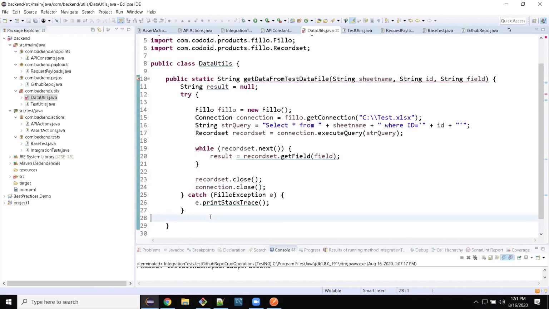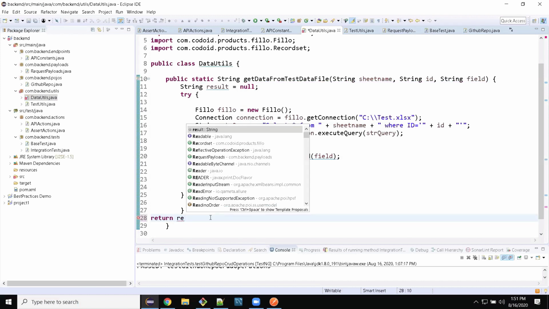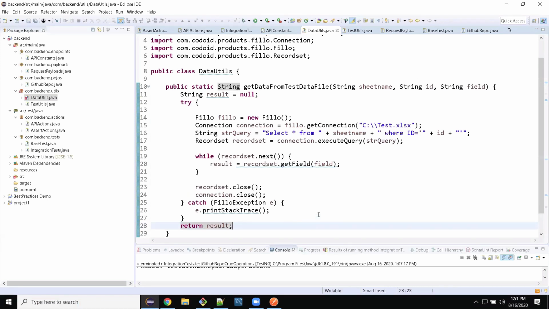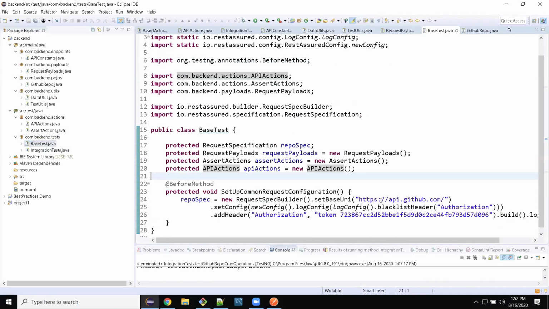And at the end of this, we want to return our result. Okay, so this is how you can read data. Here I will provide the sheet name, the field which I want to extract data from, and the column name. Based on that, I can fetch any data.